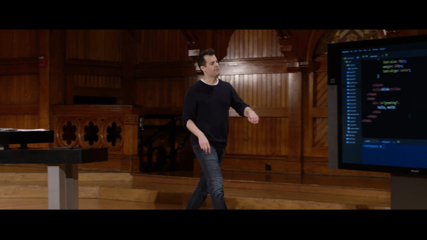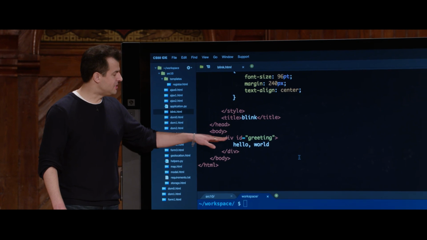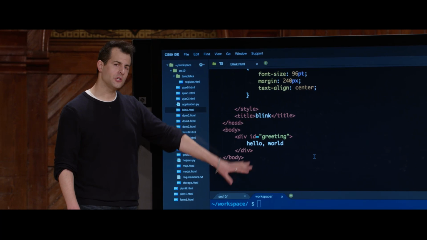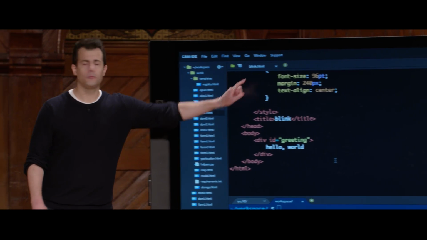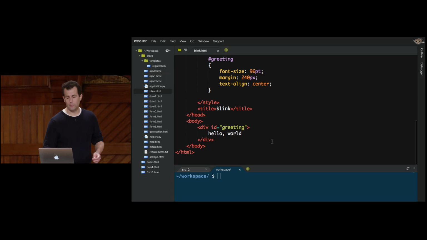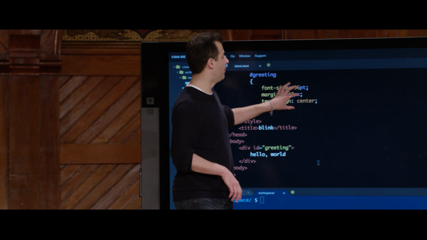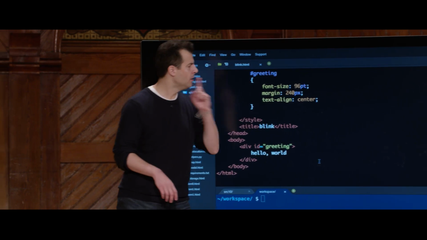and see how I implemented this. So here's a body tag. Here's a div tag that has unique ID greeting. And then hello world is my text. So the HTML of this page is super simple. If I scroll up just a little bit, this is why that text is now centered and big. So 96 point, I decided pretty arbitrarily just to make big centered text on the screen.